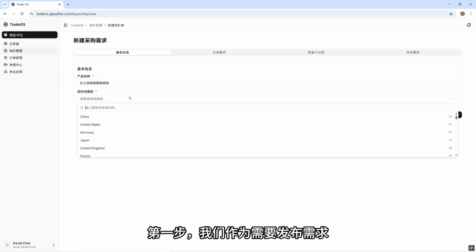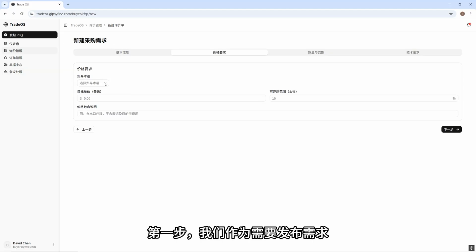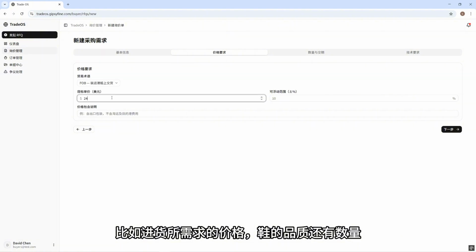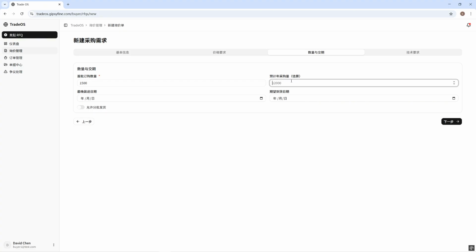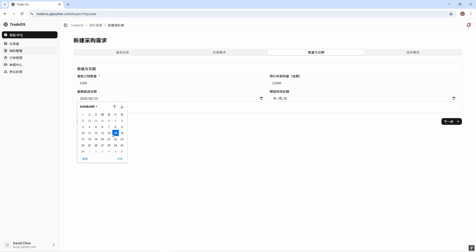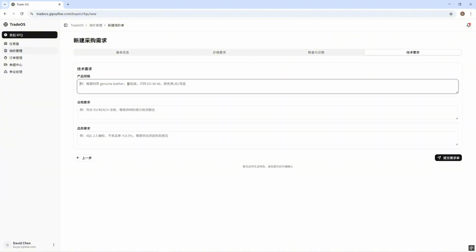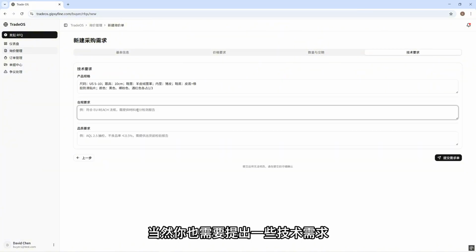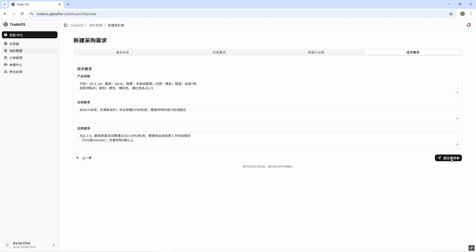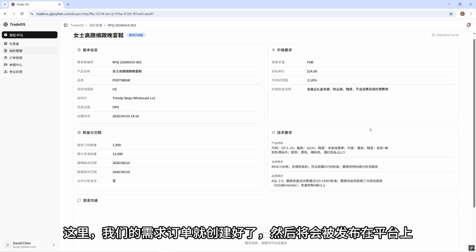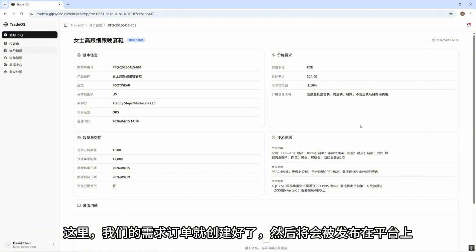So first step, we need to post the requirements as a buyer, such as prices, quality, like how many shoes you need. Of course, you'll also need to specify some technical requirements. Here, we finish our requirements order, and it will be posted.